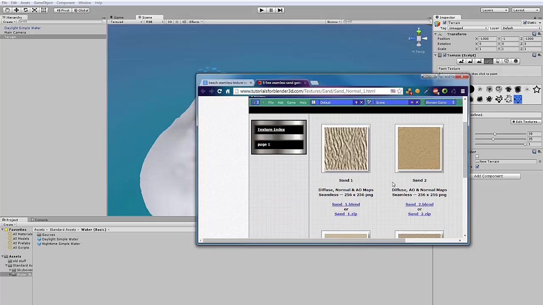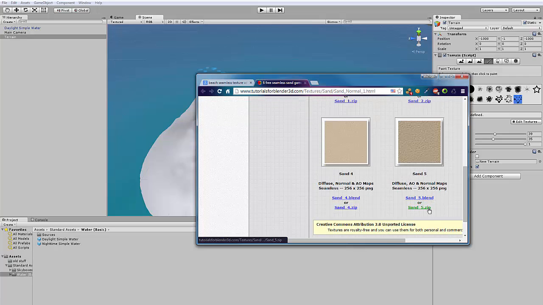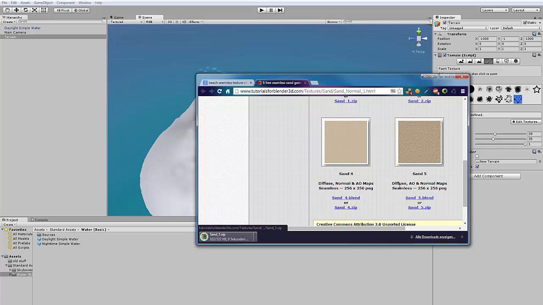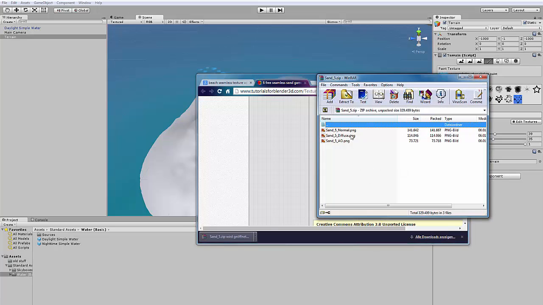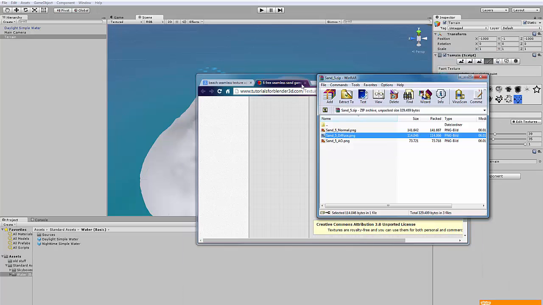Here we have a nice site with beach textures. I take this one, and we will see it contains diffuse, AO, and normal maps. What are normal maps? They say they make it look more 3D. Basically the blue points are higher than the red points, and diffuse is a normal picture.